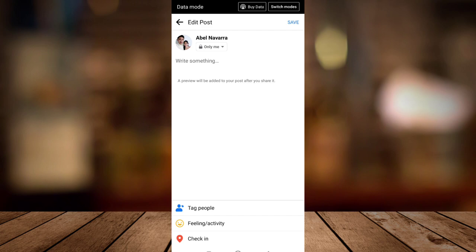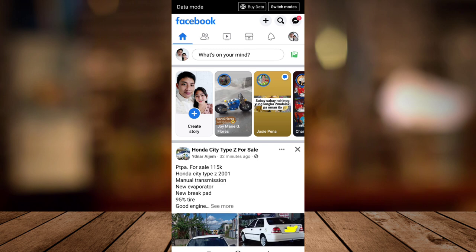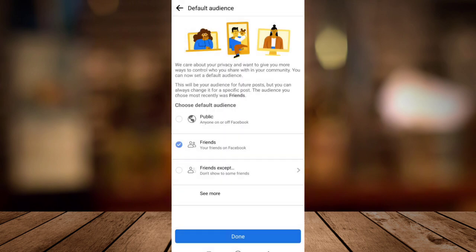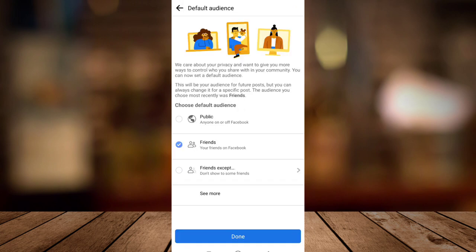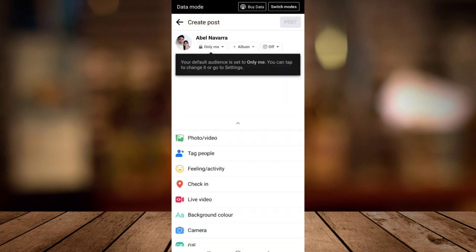And if you want to create a post on your Facebook, for example, you go back to your homepage and then go to this What's on your mind, and you will see a message automatically pops up on your screen saying Default Audience. So you can choose right here if you want to show your post to your friends, or you can select Friends Except. So you just select the friends that you don't want to see your post, or go to Specific Friends right here. And the best is you just choose Only Me, so no one will see your post on Facebook.